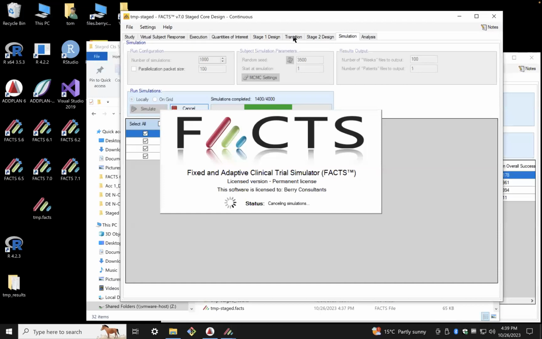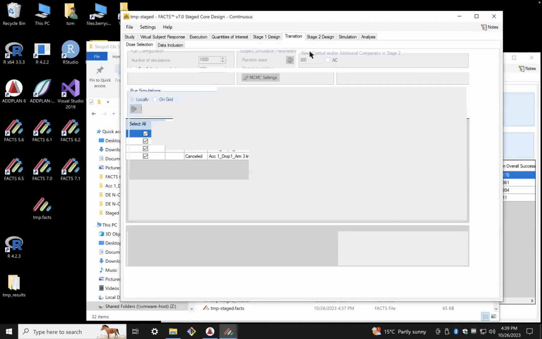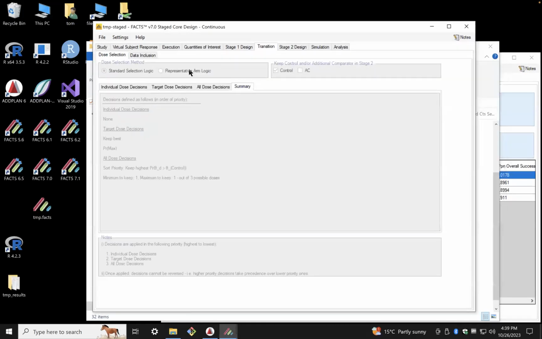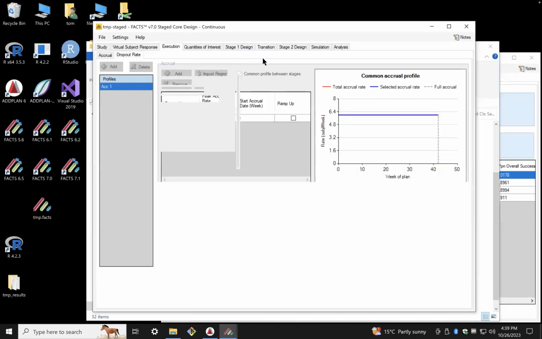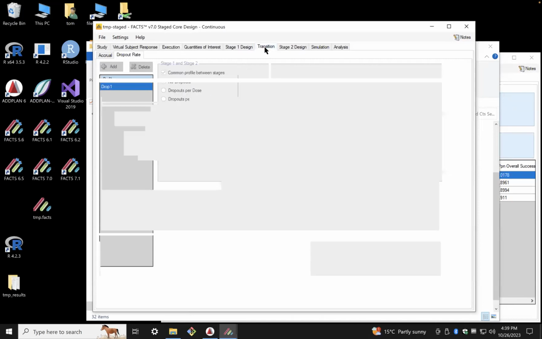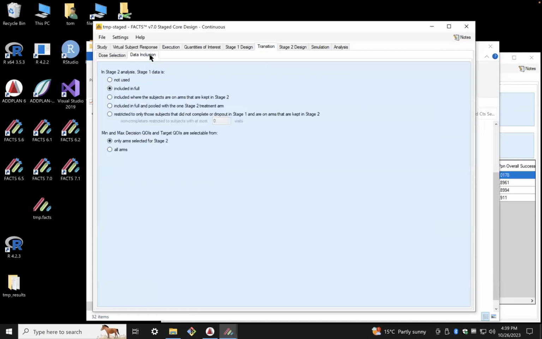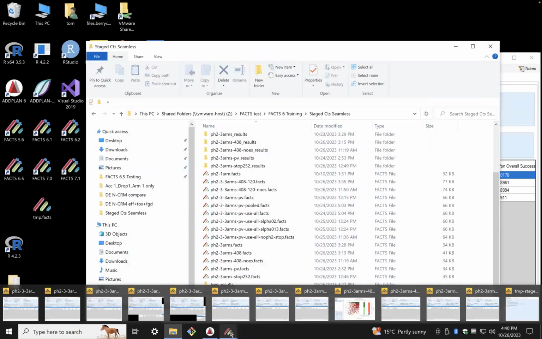What I forgot to do was on the transition tab. There we go. It'll come back to me eventually. On the transition tab, I forgot to hit the data inclusion options. I've been clicking ahead too much. Data inclusion options, and I had as a default, perhaps incorrectly, included in full, and at this point I wanted the not used option. So rather than continue running those, I will jump to the ones I've baked already.